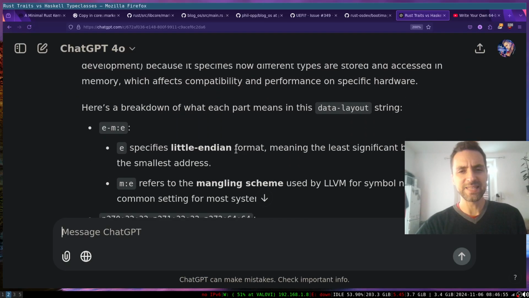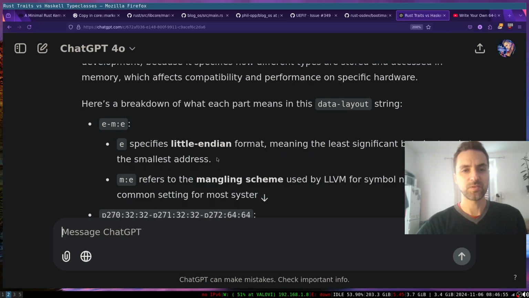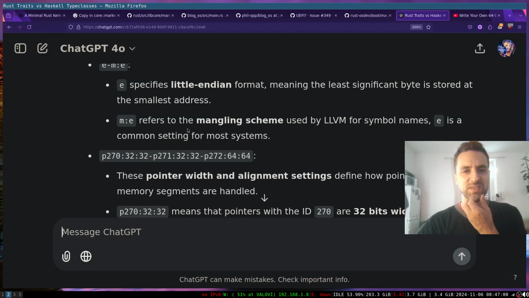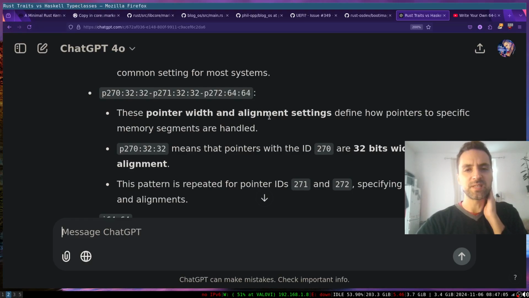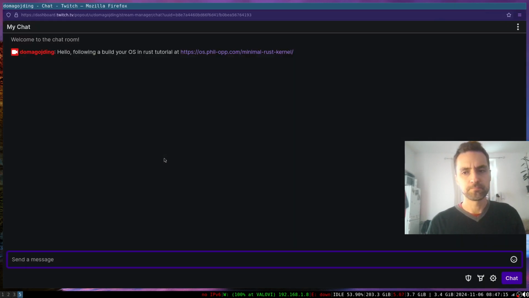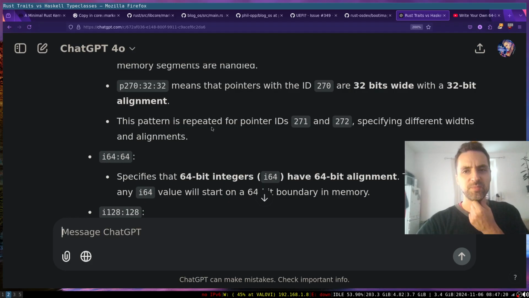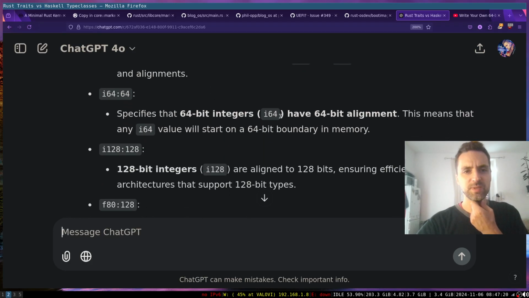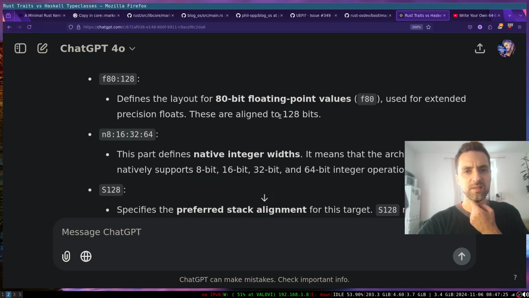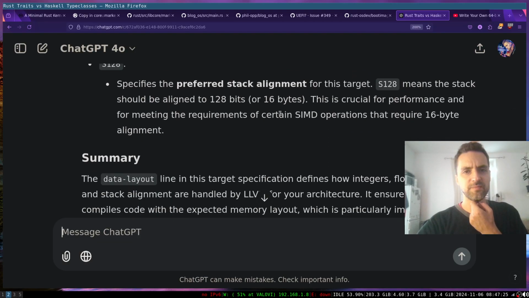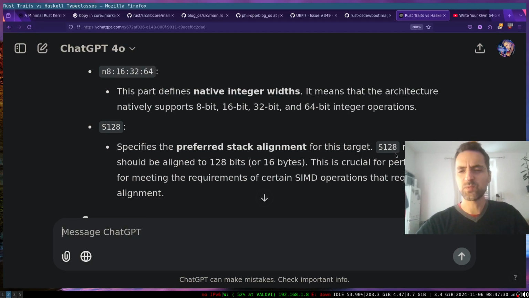The e-m specifies little endian: the least significant byte is stored at the smallest address. The m refers to the mangling scheme used by LLVM. And then pointer widths and alignment, how pointers to specific memory segments are handled. p:32 means that pointers are 32 bits wide. i64 has 64-bit alignment. Preferred stack alignment for this target: S128 means the stack should be aligned to 128 bits.